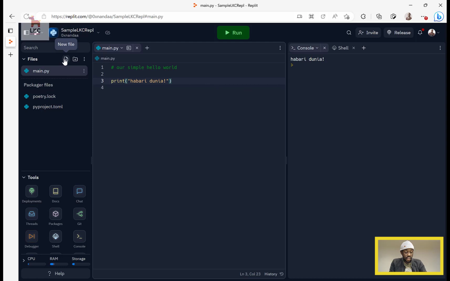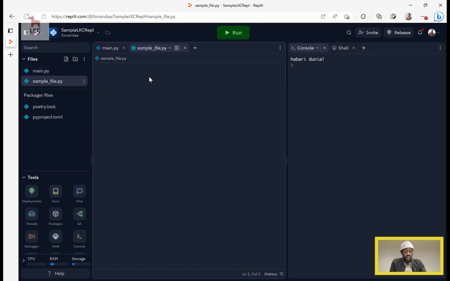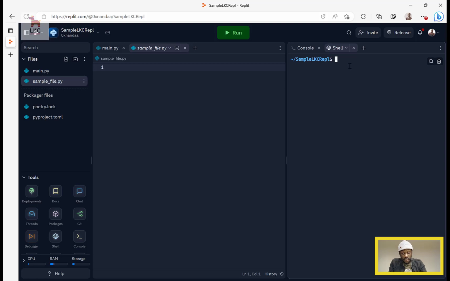You can create files just the same way you've been creating on Visual Studio Code, sample file.py, and you can write your code right there, and you can run it with run. Okay, another quick one on running. I don't want to go into details of this, but just click on shell. There's a command called ls, for listing. Run that command, you'll see the list of all your folders and files. So we want to run sample file.py.